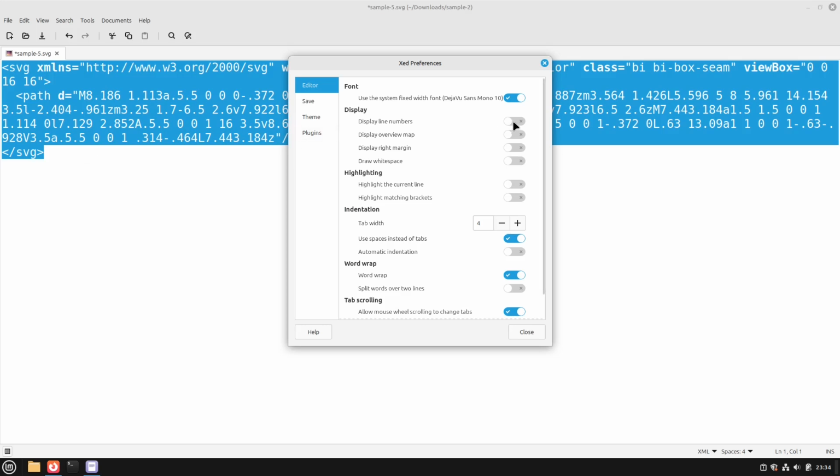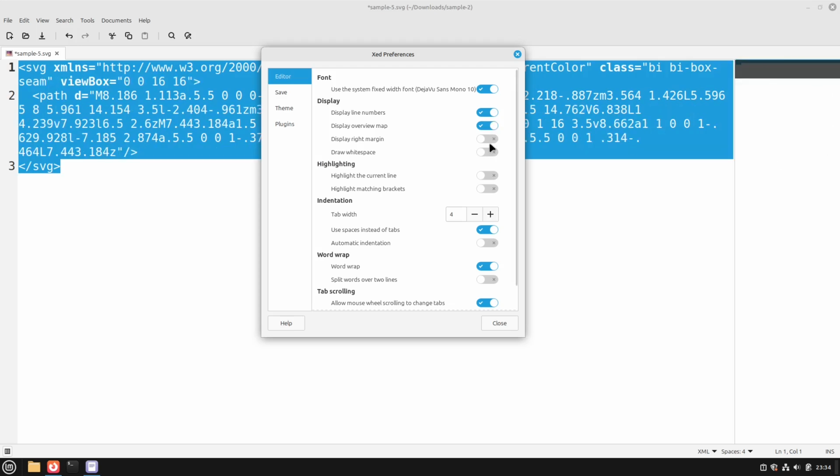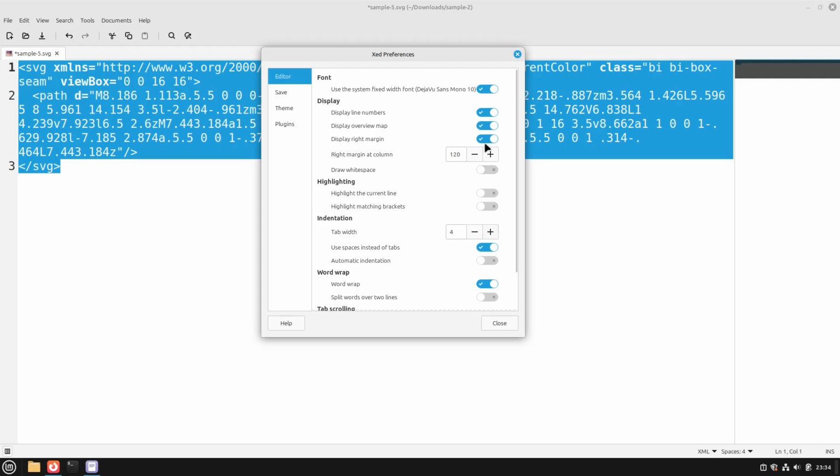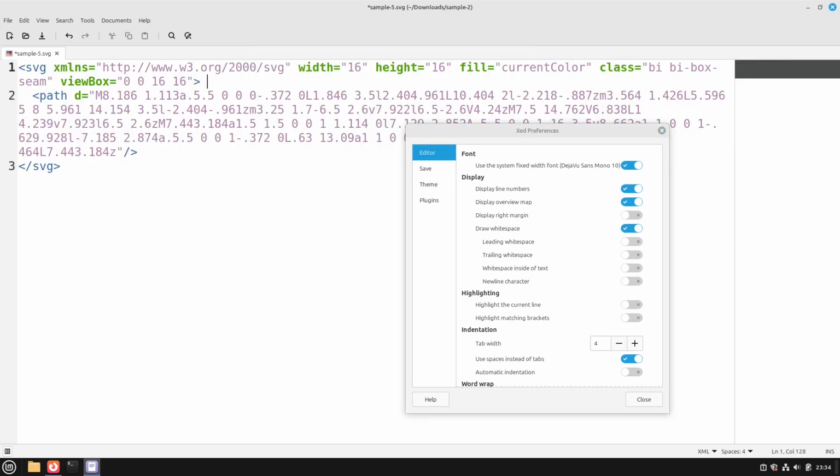For example, you could display line numbers. Then we have our lines. You could display an overview map on the other side. You can display a margin, for example, if you have to stick to a specific column limit. You can draw white space, for example, if we have something here, like the trailing white space.